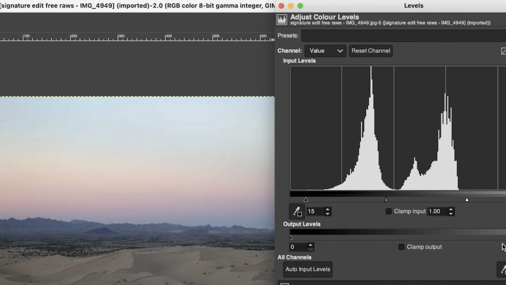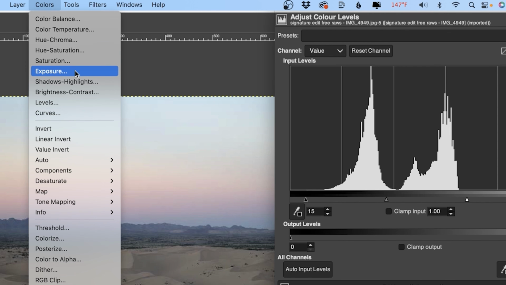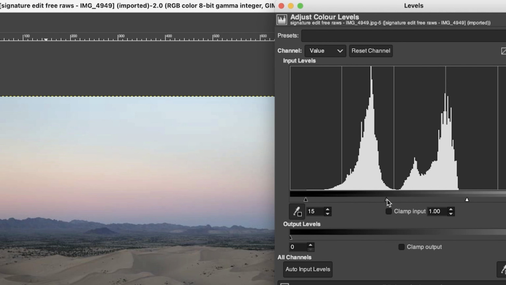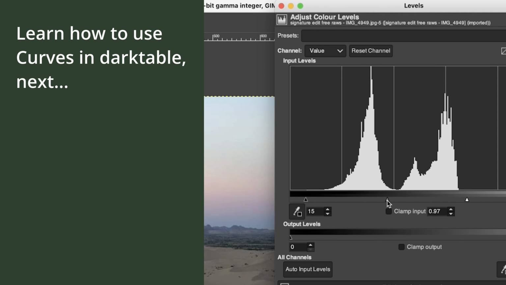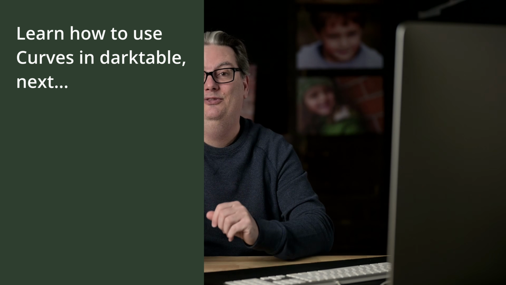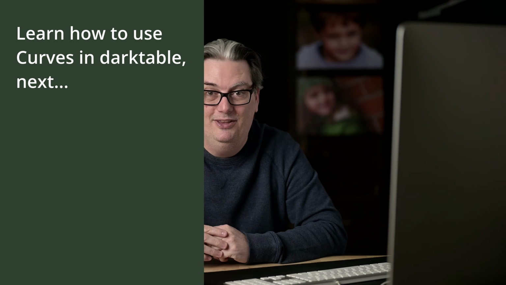Another thing that I would do with the Levels tool, instead of using the exposure slider or the exposure tool, is adjust your exposure from here by adjusting the midtone. Now I can make it darker or brighter by adjusting this midpoint versus going back into the exposure tool and doing it from there. All right, so that's it for the Levels tool. Next up is the Curves tool.